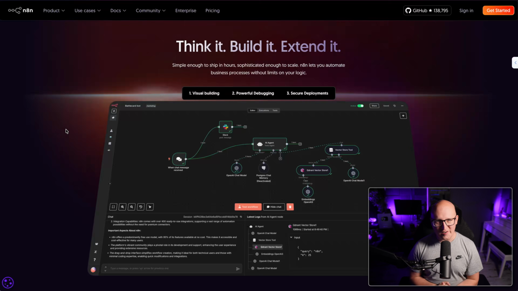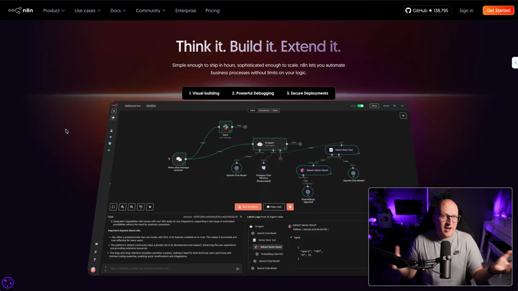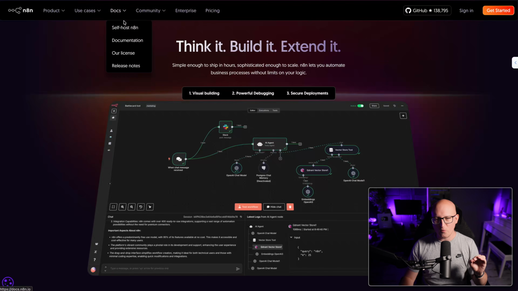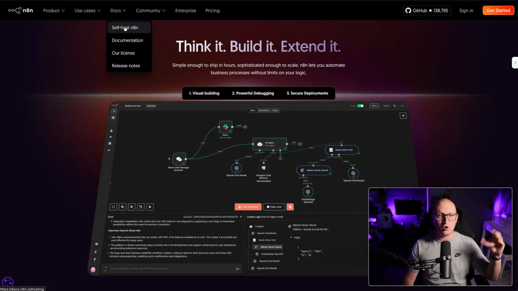Okay guys, so now let's get started with n8n and let's build some amazing automations. Now, first of all, we have to install this, of course, so let's check out the documentation. By the way, in this tutorial, we are only covering the self-hosted community edition.